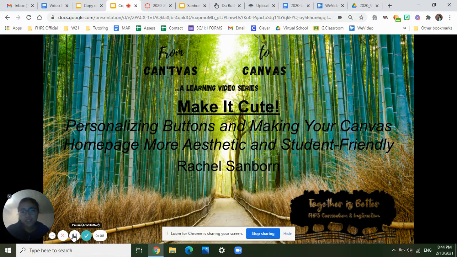I have been teaching virtually since September of 2020, and today I am going to teach you how to make your homepage in Canvas super cute. This can be used for Canvas, and it can also be used for other things like Bitmoji classrooms and pictures on Clever and other places too. It could even be used in a signature of an email. So those are some bonus places that you could put it. But the primary goal will be to put buttons on Canvas. So we're going to be personalizing buttons and making your Canvas homepage more aesthetic and student-friendly.